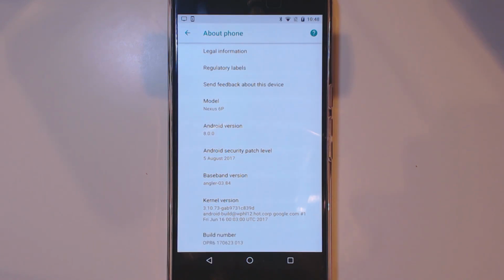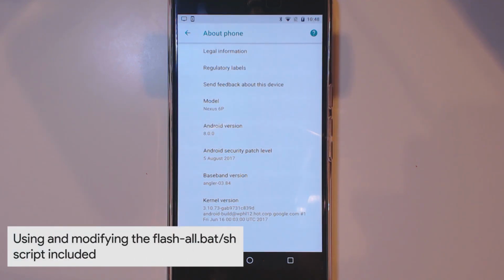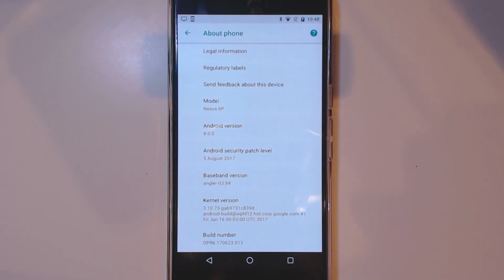So I'll be showing you a way to do this that includes using the given flash-all script, except we're going to change a few things. This way we get to be exposed to more unique ways of updating our device, rather than the old extract everything and flash it through fastboot or using flashfire. So yeah, let's dive right into this.